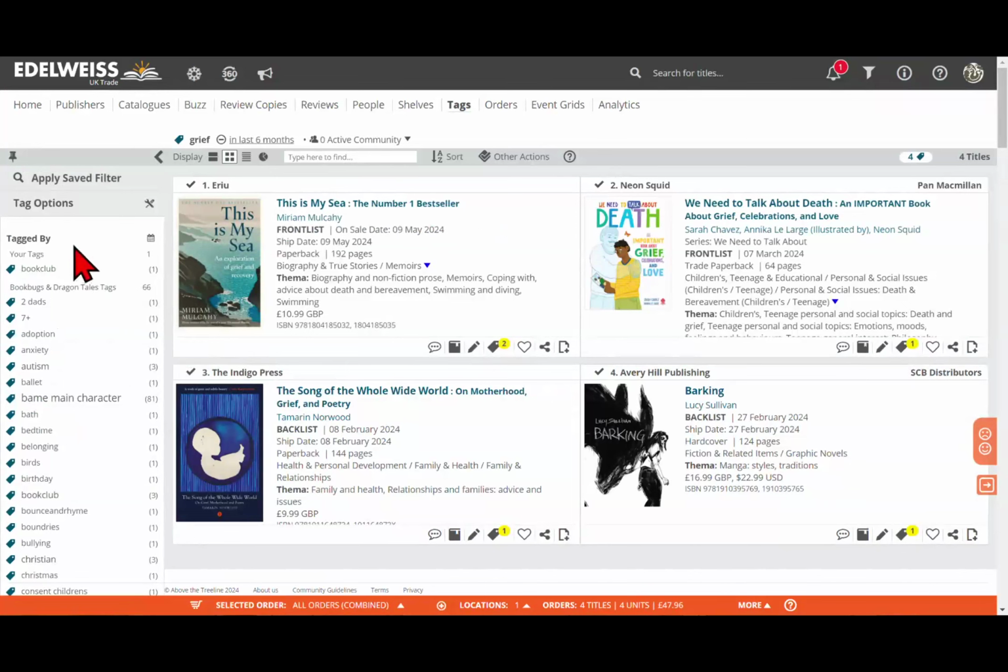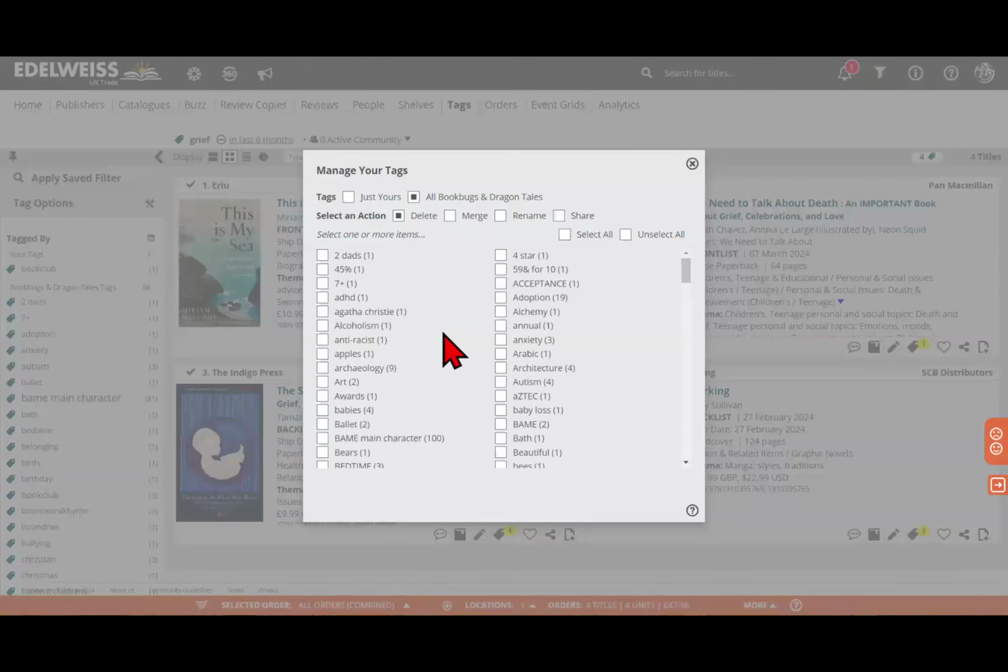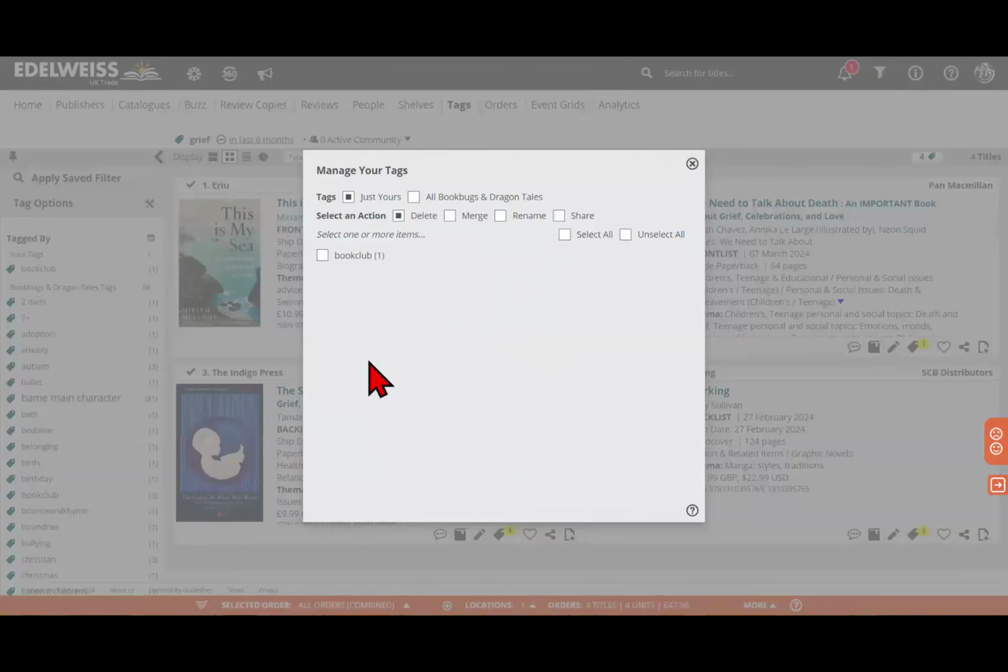Now, you can manage tags by going to tag options up here. In this menu here, I can see all the bookshop tags as I have the bookshop selected here. If I go to just mine, I can see that tag we created earlier. And this menu is where you can delete, merge, rename, and share tags.